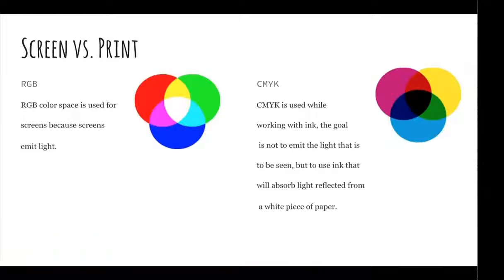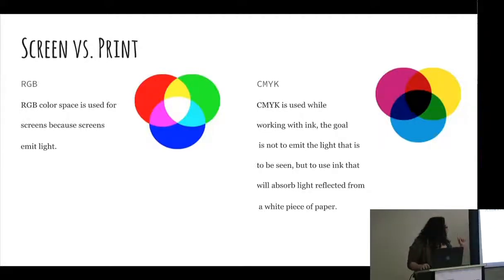A couple of things you need to know when you're creating things. There are two types of color spaces you need to know. For screens, it's going to be RGB, that's red, green, and blue. RGB is the color space used for screens because it emits light. And then we have CMYK, which is cyan, magenta, yellow, and that's used for print. So when you're designing things to be printed, flyers, T-shirts, anything that's going to be printed, you're going to use CMYK. But for most things that are online, social media, things you're creating for Facebook, et cetera, you're going to be using RGB.